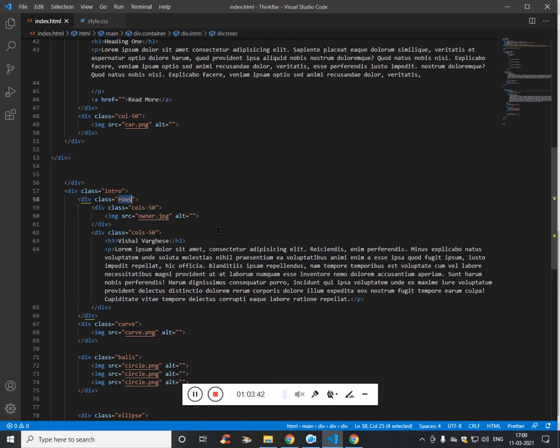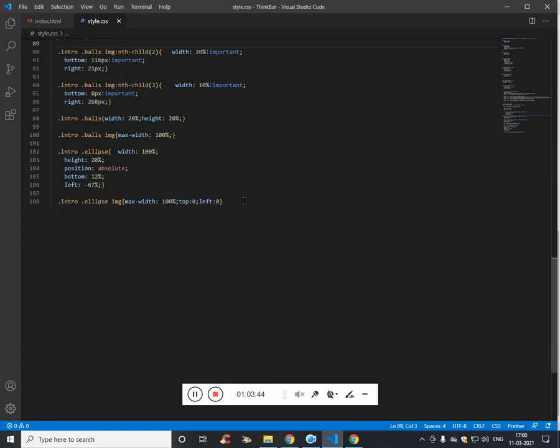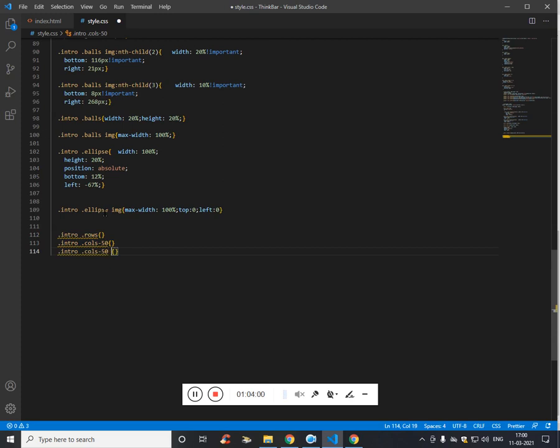Let's work on it. Then the intro has rows. After rows it has cols 50. Inside col 50 we have h3. Inside h3 we have paragraph. Then we have image itself.